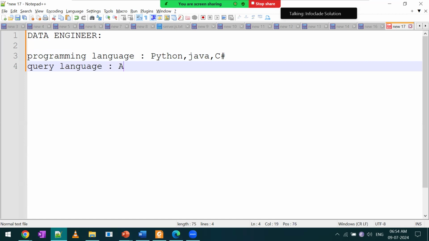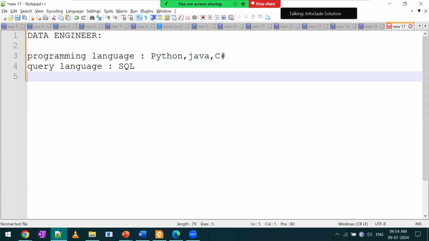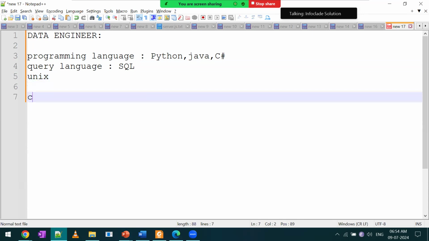It might be mostly like we have the SQL. It is the only language to connect with the databases and all. Or we need to understand some of the supporting tools. Maybe you need to know Unix according to your JD and all. Some of the projects might use the cloud, maybe GCP, or mostly Azure, or AWS.